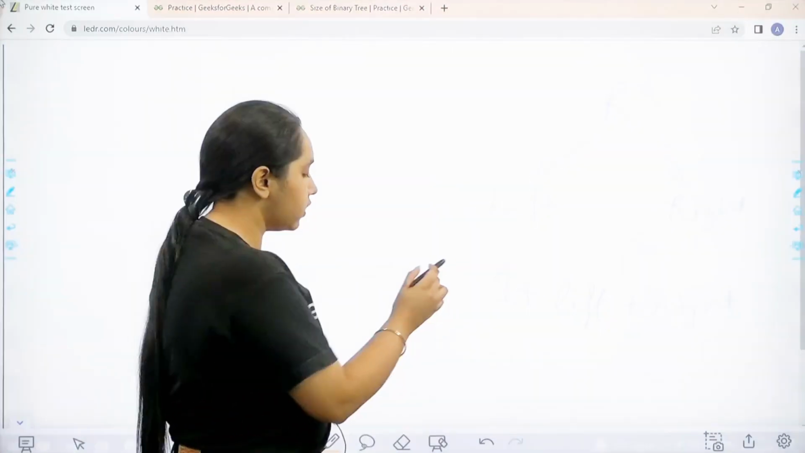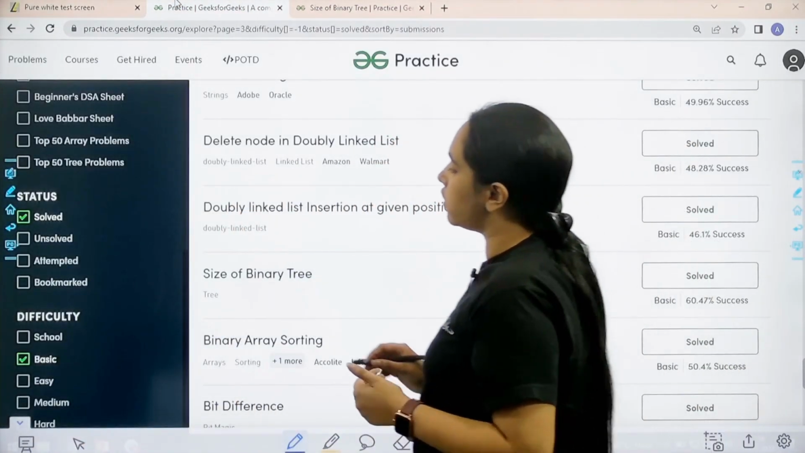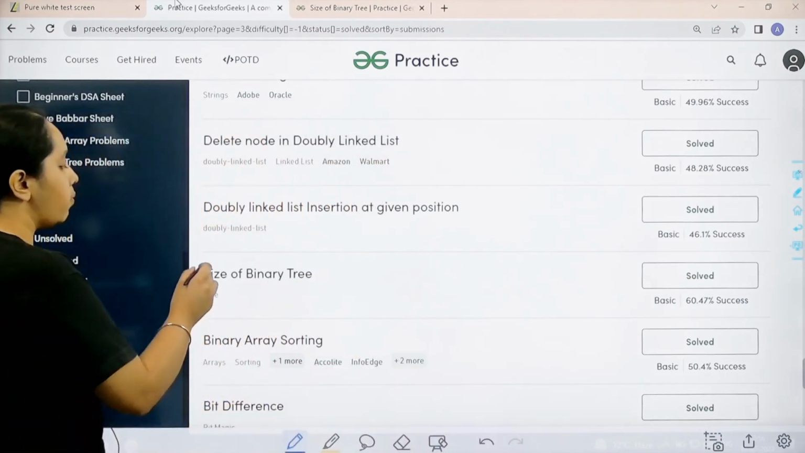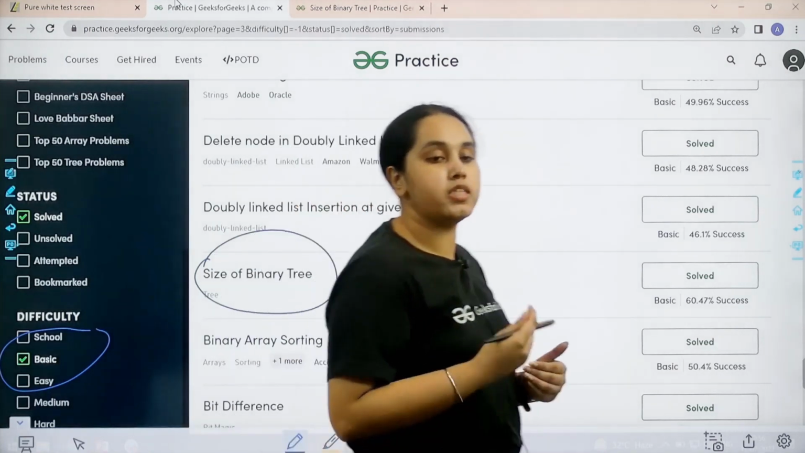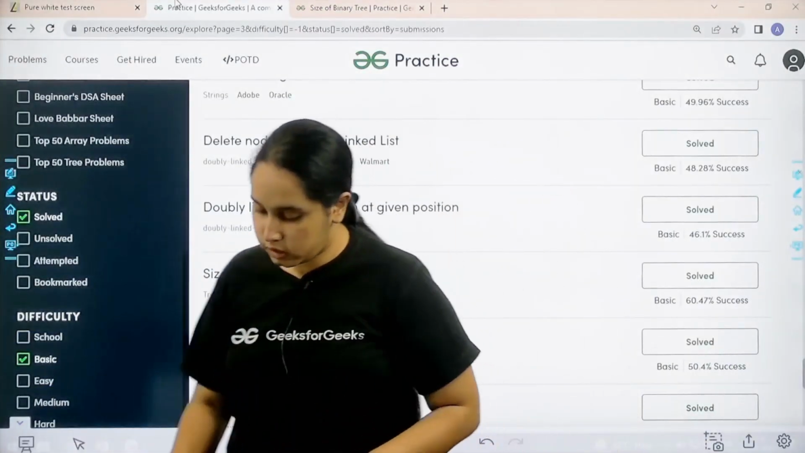Now let's solve it. What you need to do is go to the practice portal. In the practice portal, in the difficulty section, choose basic. Then you need to find the problem size of binary tree. Once you find the problem, you need to click on solve. So let's solve it.